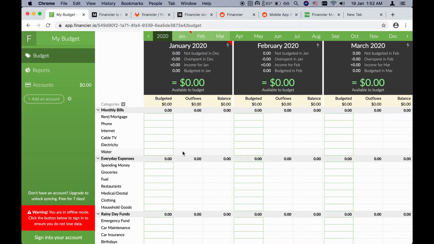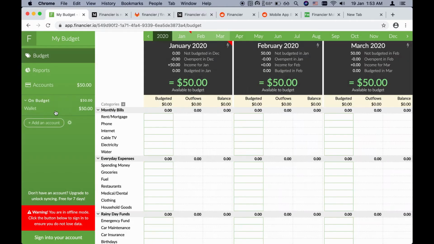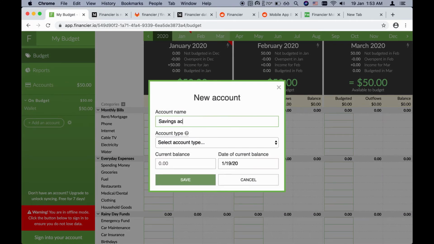So I usually use on-budget accounts for my wallet, my primary savings account, and my credit card. And I use off-budget accounts for any type of long-term savings or investment account that I have. Let's start by creating an account for my wallet, savings account, and credit card. When we first create an account, we set the initial balance that we have to work with in each of these accounts.